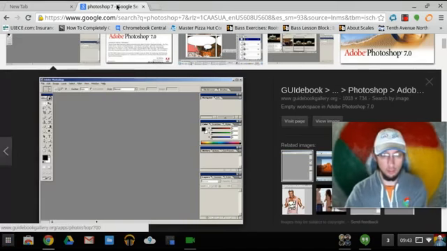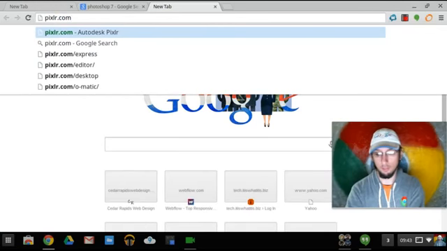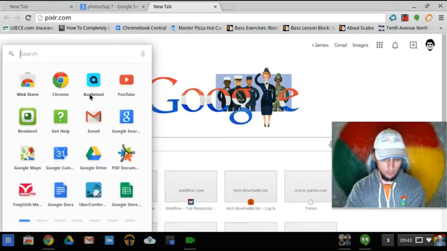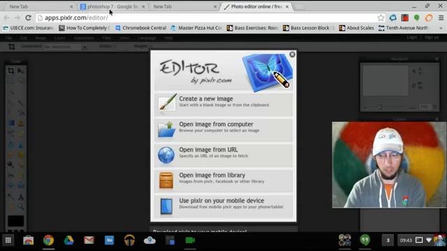So you can access Pixlr by just going to Pixlr.com. It's also an app in the Chrome Web Store. All that does, though, is take you to Pixlr.com. If you open the app, I'll show you. Pixlr Editor. See, it just takes me to the app, to the website.